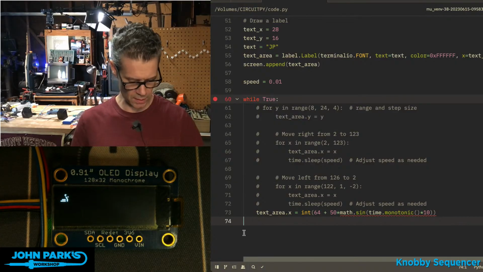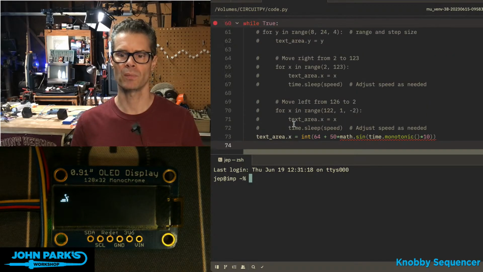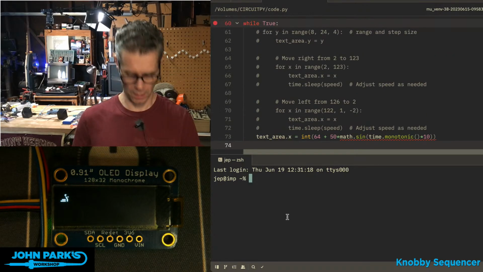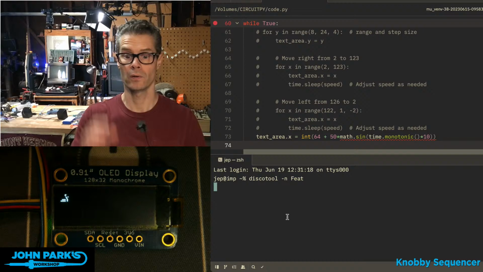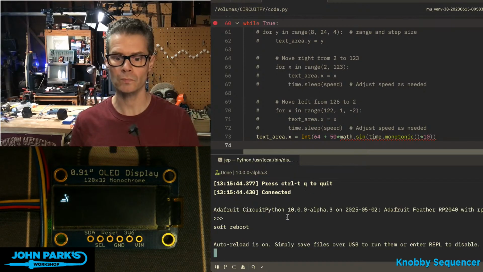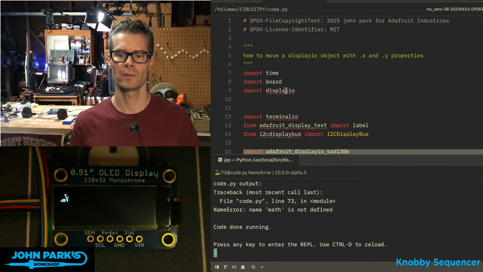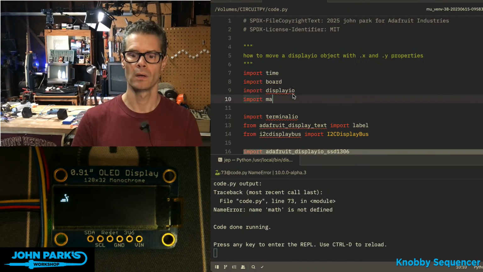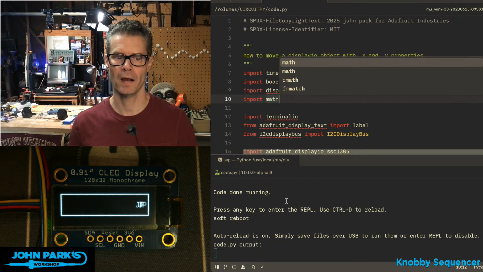Ooh, that's interesting. Let's open up the REPL here to see if it's complaining. I think it probably didn't like something I did here. Let's do disco tool n feather. Math isn't imported. Sure, that'll do it. Import math. How about now? There.